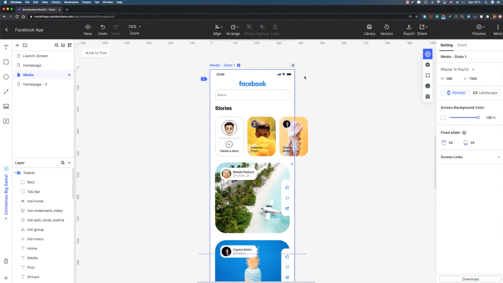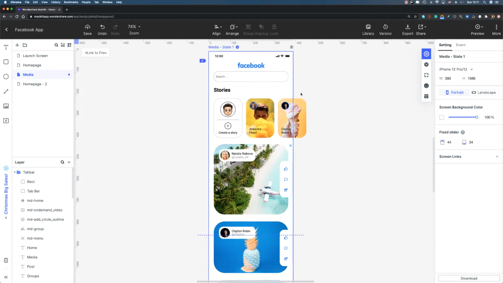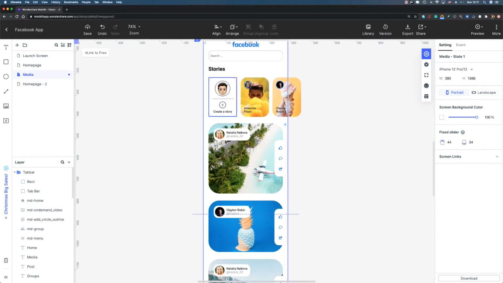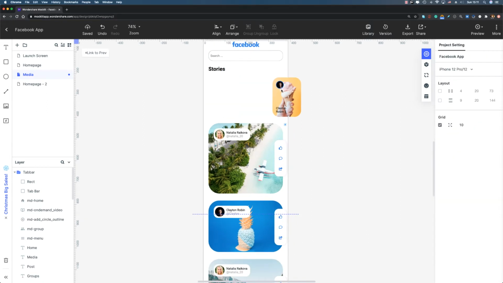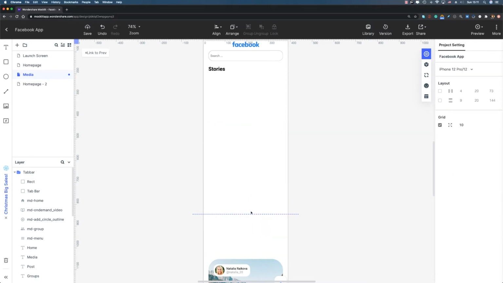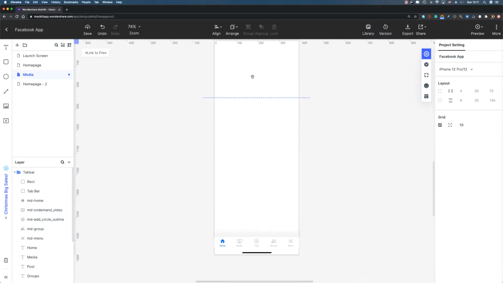Alright, so what do we need for this media screen? For the media screen, we want to keep the search bar, the logo, and the status bar. And instead of stories, okay, let me go ahead and remove these stories and these posts. We don't need them. Like that.